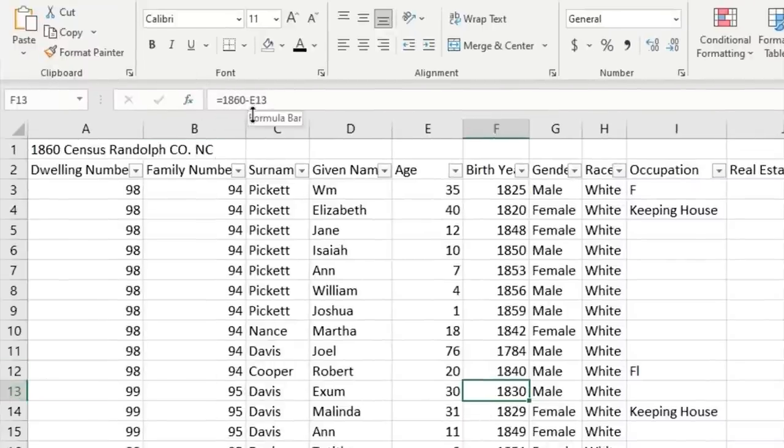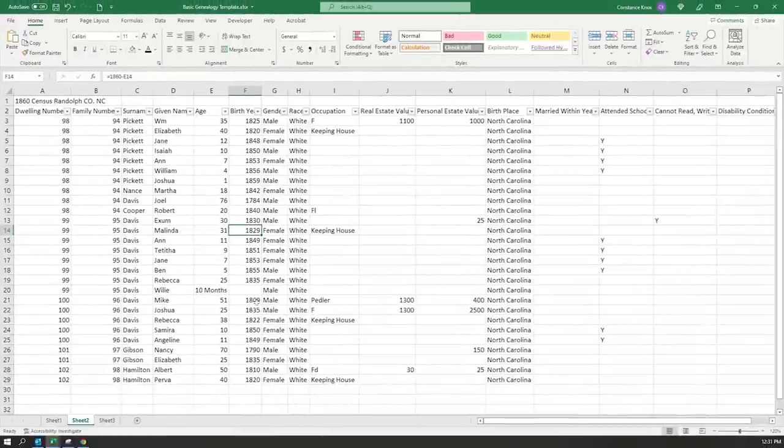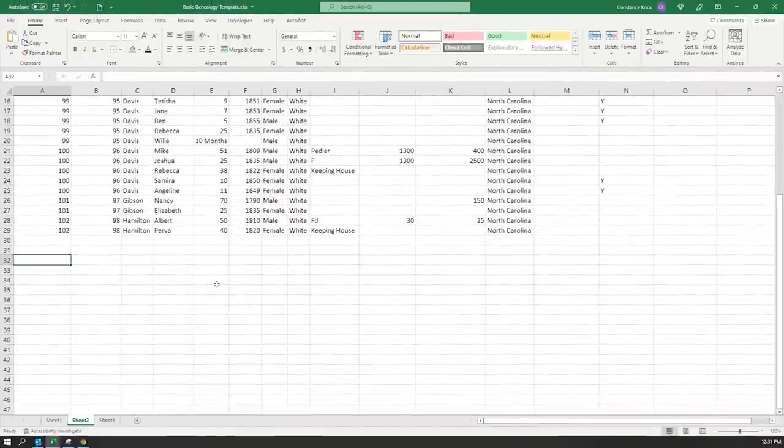See, this says 1860 minus E13. This one says 1860 minus E14. So it automatically knew to do that. Here's another little trick. You can teach Excel.